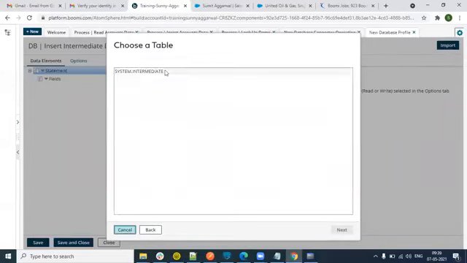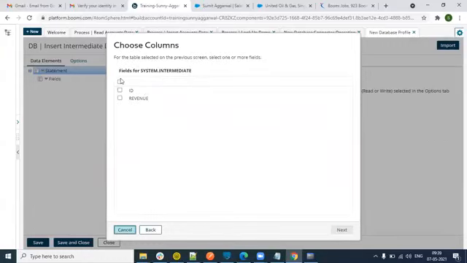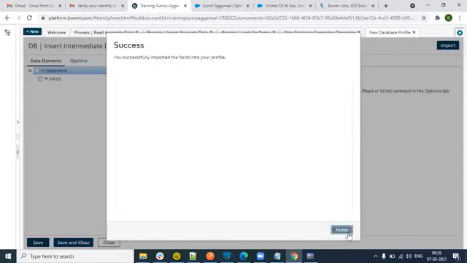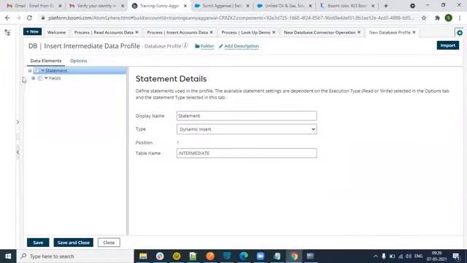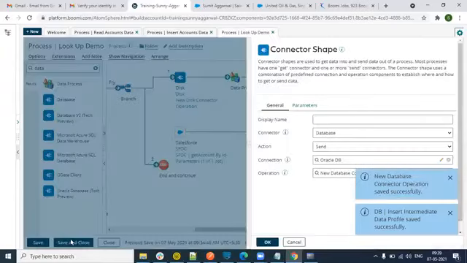So we are loading the database tables. We hit next. We select ID and revenue. Next, finish. Save and close. Save and close.